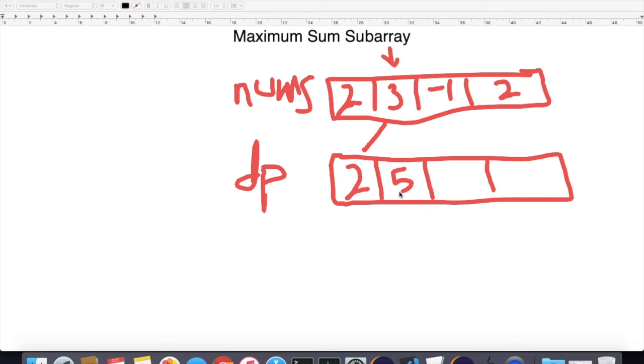So we started from 2 and we continue with 3, and then we have minus 1. So the cursor here is on minus 1. Is minus 1 greater than minus 1 plus 5? Yes, 4 is greater than minus 1, so we continue on this. Then the last one: is 2 greater than 2 plus 4? No, so 2 plus 4 is greater, so we have 6, and our maximum subarray in that case will be 6.